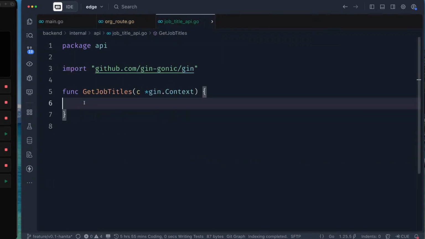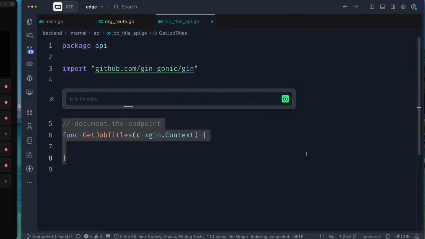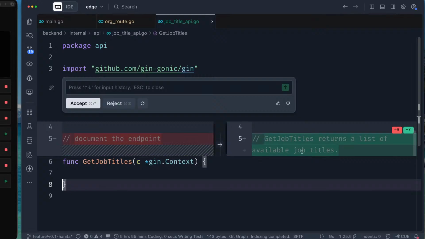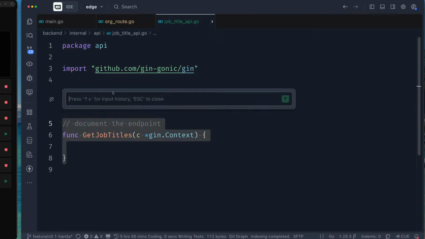We'll be using AI to do some stuff for us. I want it to document the endpoint for us, and then we can fill it with other information. The documentation is very key, so I need Swagger documentation, because it's going to be job title. And it's also a get.